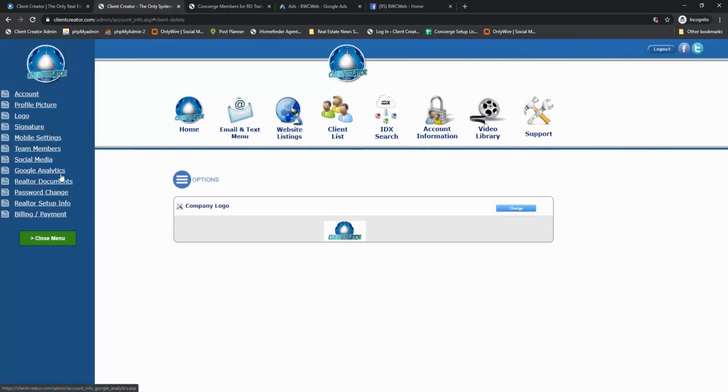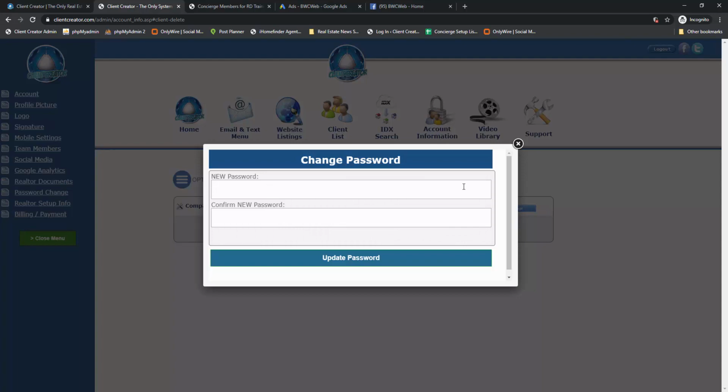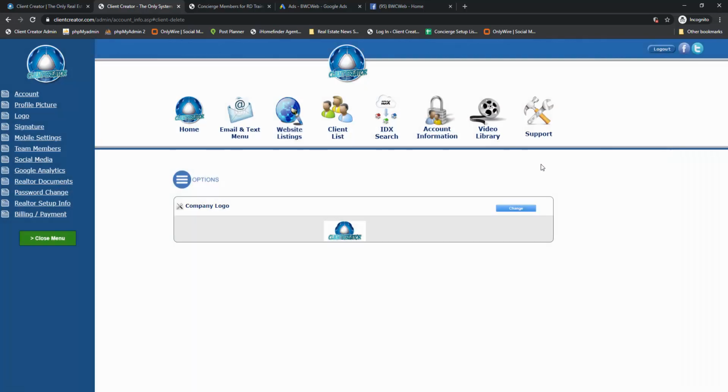I'm going to go over Google Analytics in a little bit. I don't want to jump into that yet. Reorder documents as well, we'll cover that in a separate section, because it's a little bit involved. Password change, this is where you'll go to change your password. If for any reason the support system changed your password for you so you can log in, which happens often, you can just come in to your account information, click on password change, enter a new password, confirm it, and then that'll be your new password for logging in.